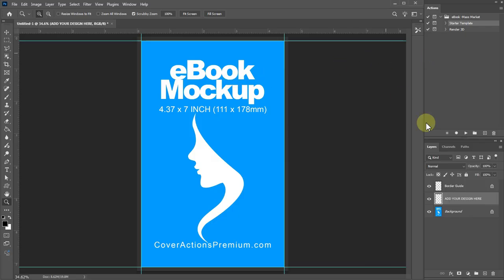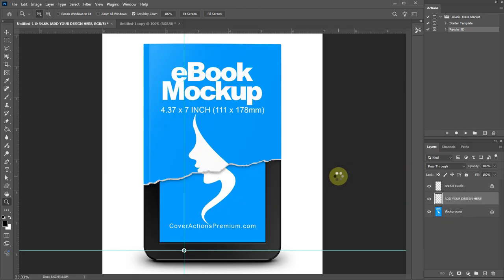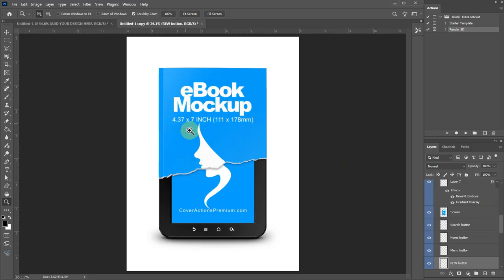Now we'll transform your flat 2D artwork into a 3D mockup. Highlight the Render 3D action step and play. The action script is currently running. It may take a few seconds to complete, so be patient. And we're all set. Your 3D mockup is ready.